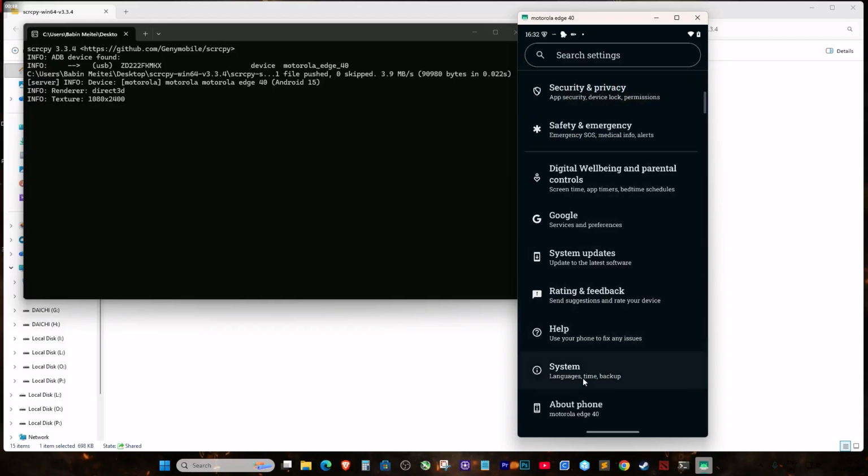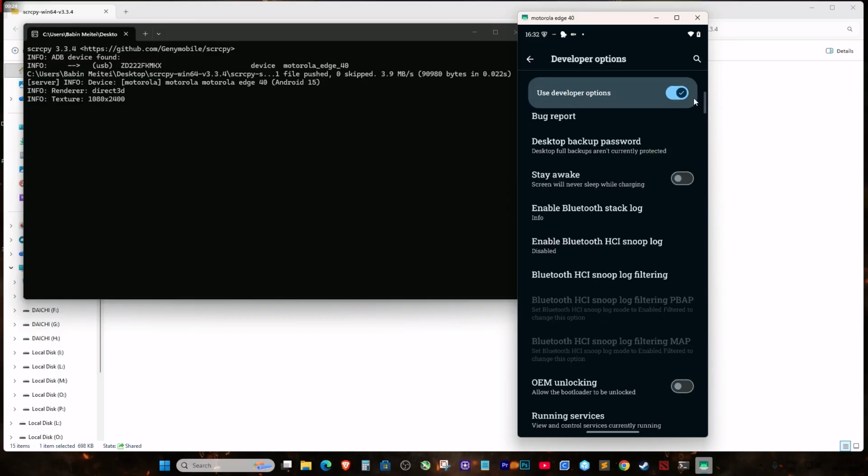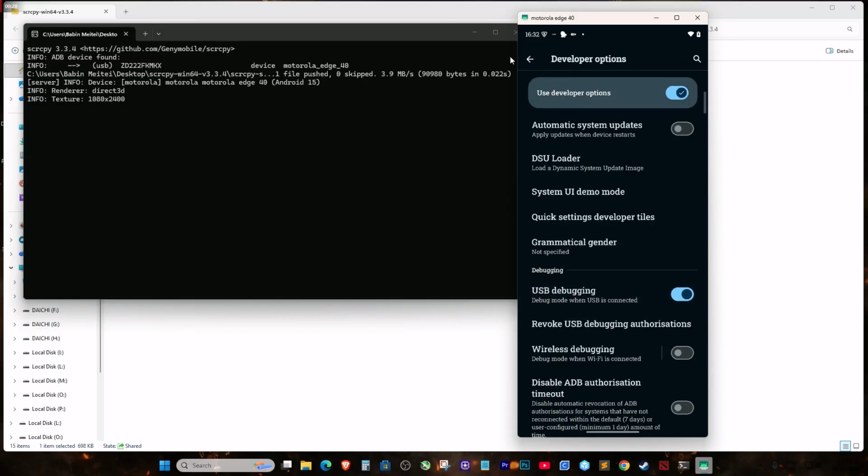enabled. Open system, then go to developer options, scroll down and enable USB debugging. Now connect your phone to your PC using a USB cable.